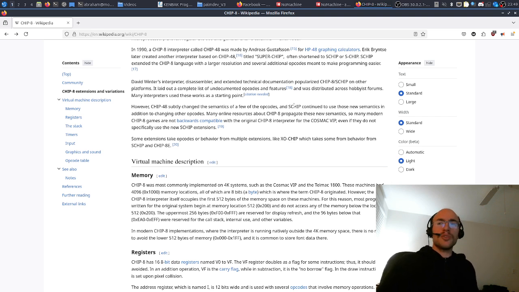CHIP-48 subtly changes the semantics of a few of the opcodes, and SCHIP continued to use those new semantics in addition to changing other opcodes. Modern CHIP-8 games are not backwards compatible with the original CHIP-8 interpreter, but as I mentioned, this is an SCHIP emulator, at least for the FX series graphing calculators that I'll show.